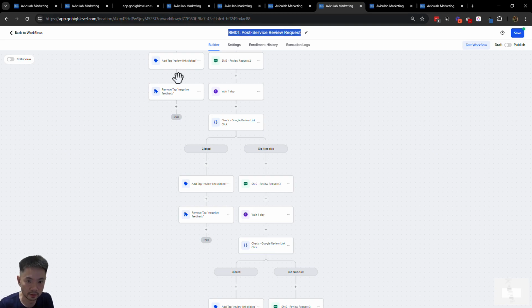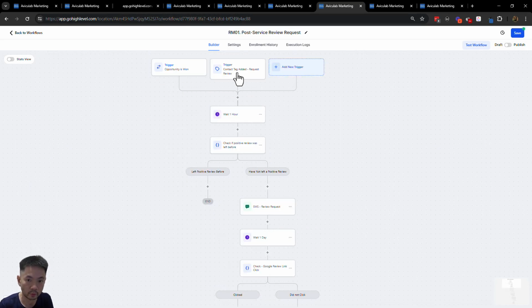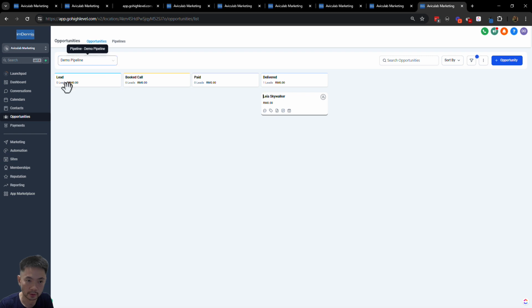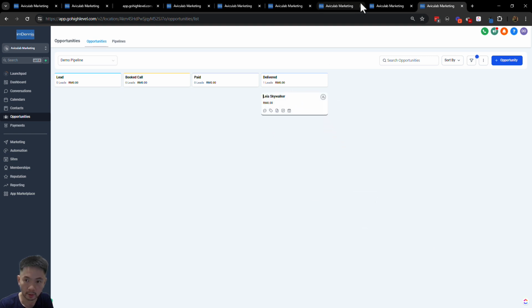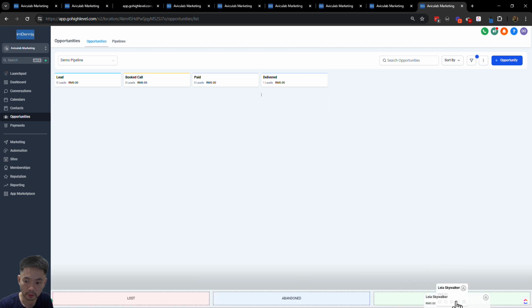Alright, as you can see, this is the workflow that we're going to work with. It starts when someone is tagged with the review request tag or an opportunity is won. So say this is a demo pipeline and we have Leah Skywalker here. If you have done work for Leah and the work has been completed, you just hold Leah's name here and then put it into the won column. Just hold this and then put it here and let go.